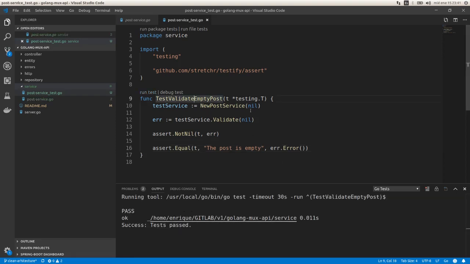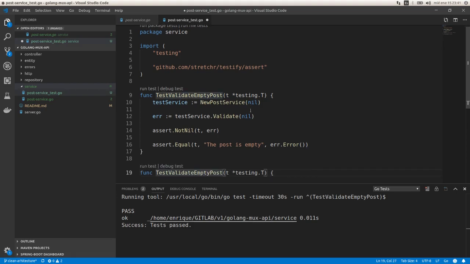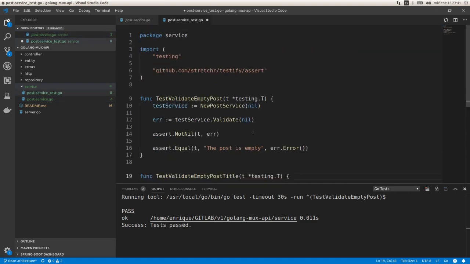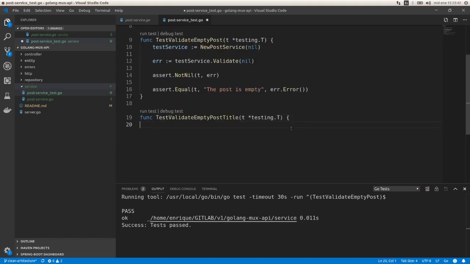Okay, and now I'm going to create another test that is going to validate the title. So I'm going to use an empty title in my post, and this should throw an error, actually this error, this message: the post title is empty. So let's do that. And here I'm going to create a post.